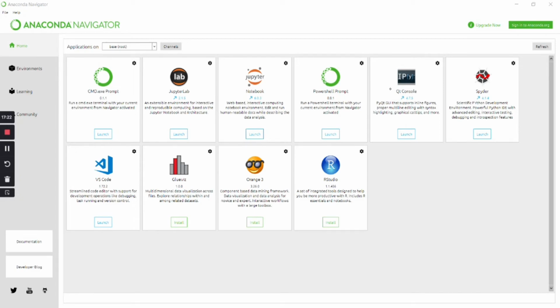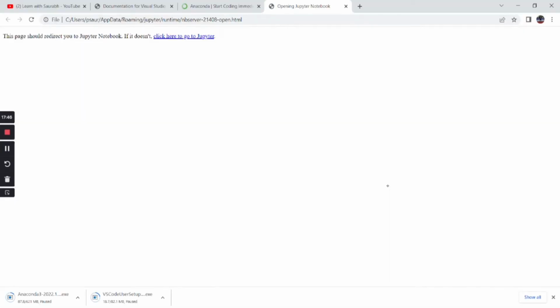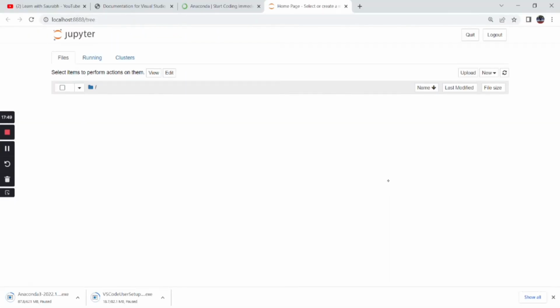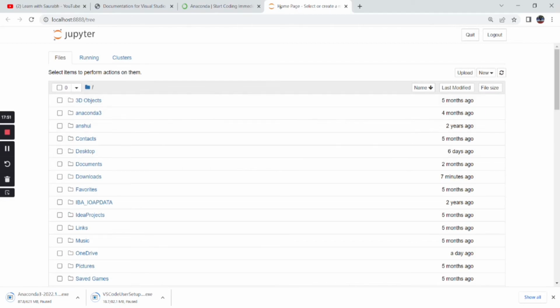So suppose we want to launch Jupyter or Spyder, so what we need to do, हमें क्या करना होगा, हम लोग simply यहाँ पे launch पे click करेंगे and our Jupyter notebook will get open. So just wait, it will get open into your Chrome application. And also there is another way through which you don't need to open this Anaconda Navigator again and again. I will tell you through the command through which we can open the Jupyter notebook. So see, my Jupyter notebook is open here.